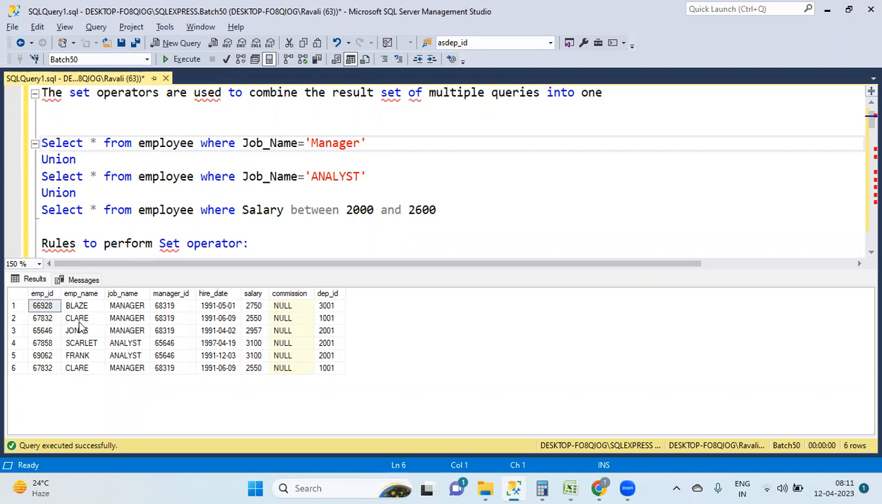Simply combining. But what union is doing is eliminating the duplicates. If there are no duplicates, then union and union all will give you the same result. So union and union all will differ only when there are duplicates. If there are no duplicates in your data when you combine it, the output of union all and union will be the same.